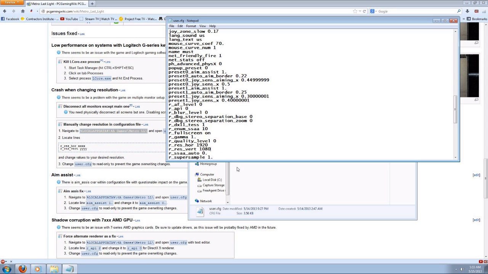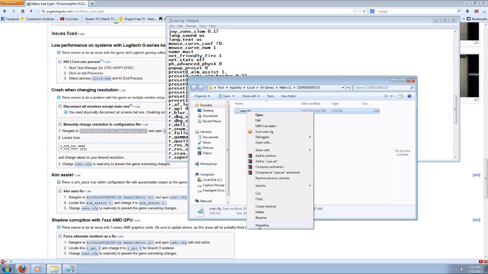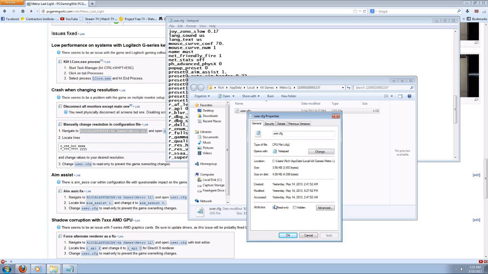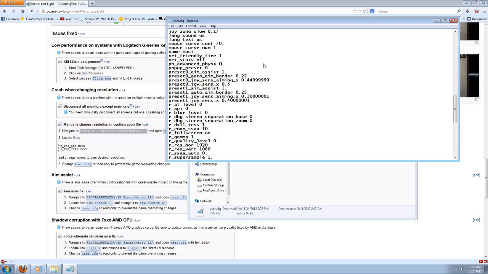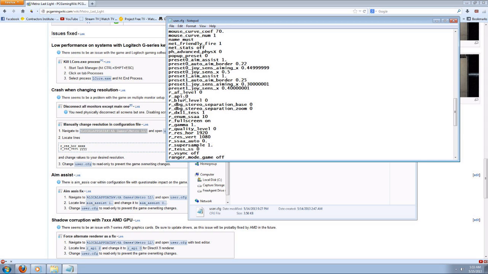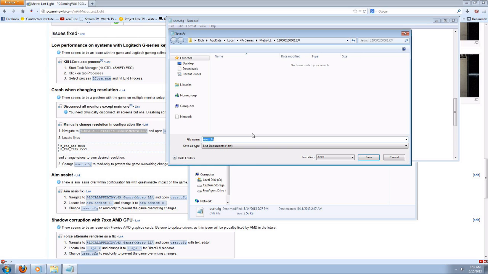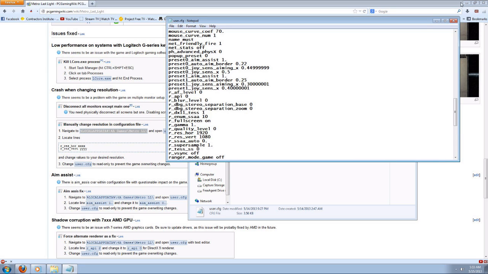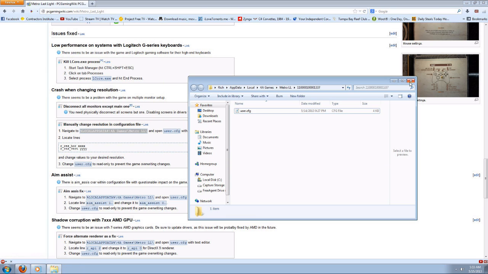When you're done making your changes, always make sure when you save this, set it as read only. That way, when you go back into the game, it can't mess you up. Now, the shadow corruption fix is the exact same deal. Same folder, same file, and you're going to look up this value, r_api, and it's handily right here in front of me. You're going to change that from a 2 to a 0, and save it, make it read-only, and you should see a phenomenal frame rate improvement. I know I did, as well as getting rid of the shadow corruption.